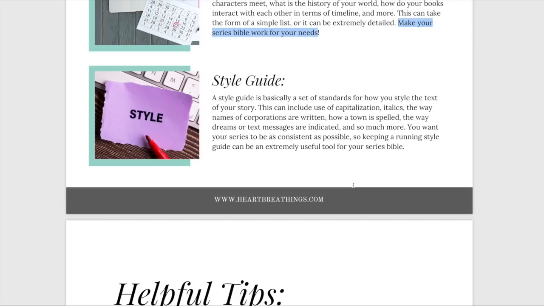Finally, I highly recommend keeping a style guide in your series Bible. So a style guide is basically a set of standards for how you style the text of your story. So this can mean the way that you capitalize certain organizations or the names of towns. It can mean how you use italics, or it can mean how do you delineate the difference between a dream sequence or a text messaging sequence. Whatever you're using in your story, it's a good idea to create a style guide for how you do this.